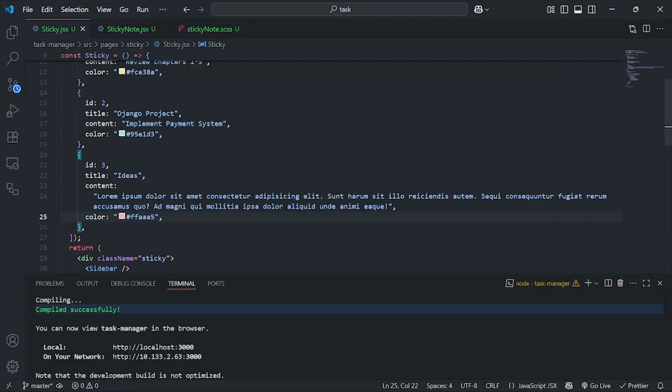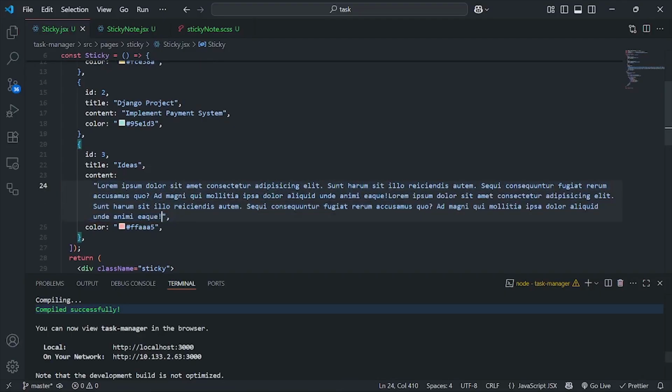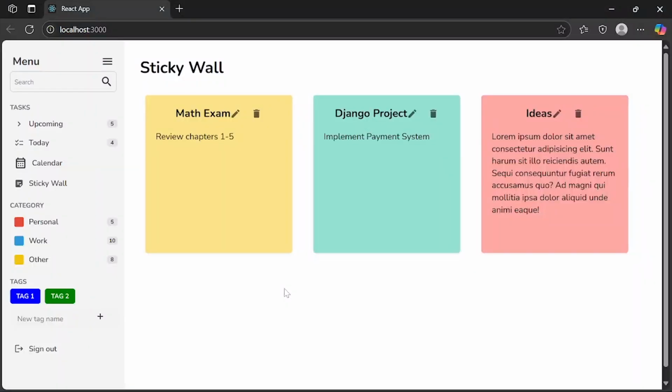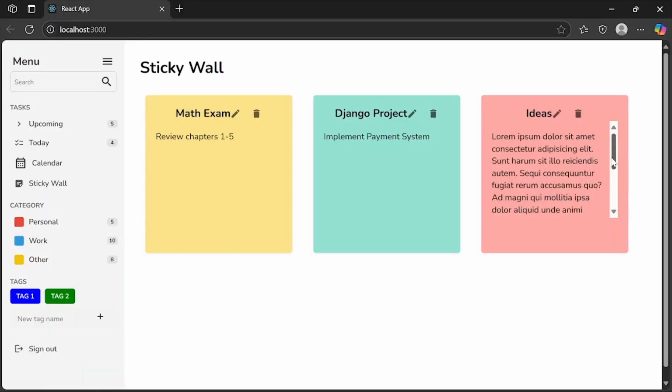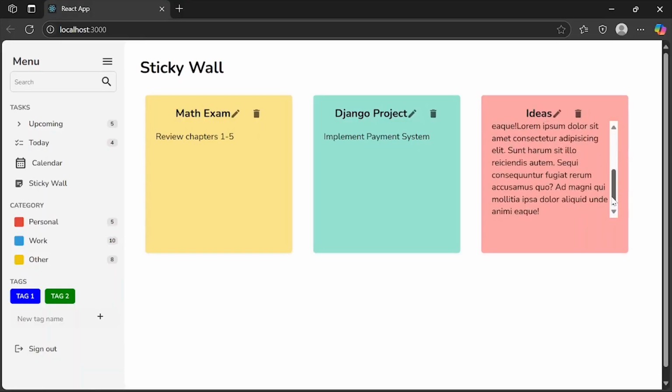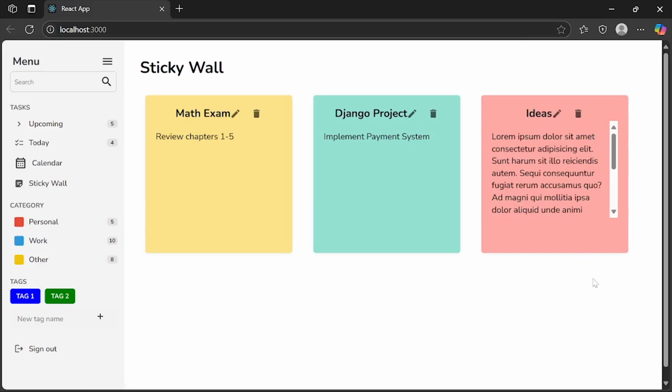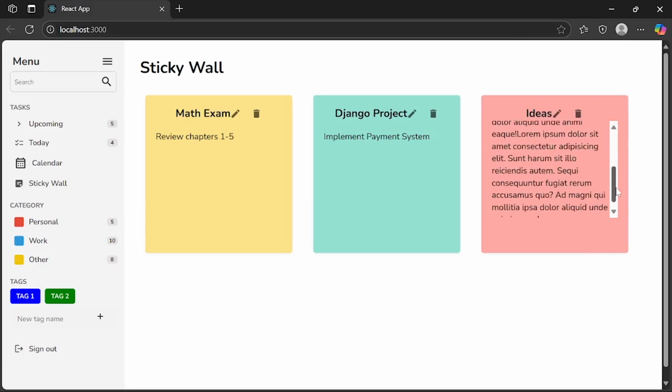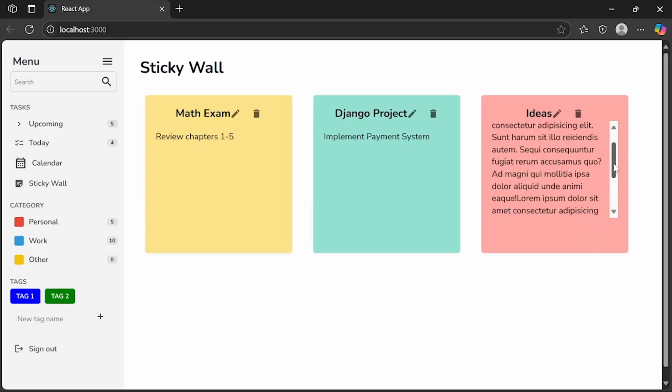Let me go back to my code now. Let me just copy the content of this and paste it again. You see how long it is now? Let's see what will happen if I go back to my browser and refresh my page. It's currently okay. Let's give it some seconds. Now you see we have this overflow, so it's not going to go outside this box. With the help of that overflow, we have this scroll option.